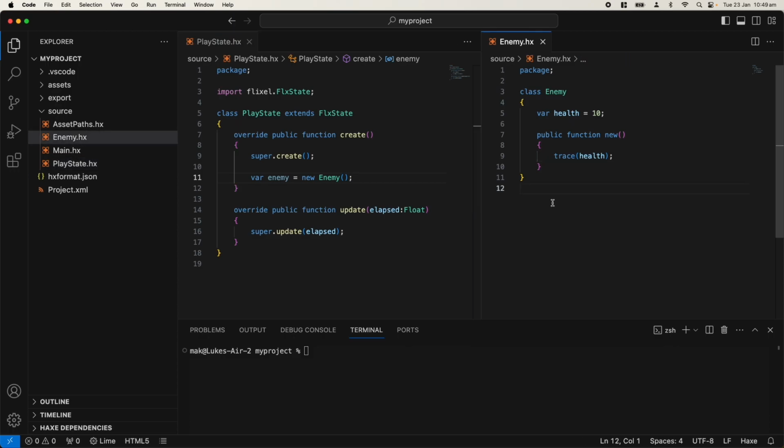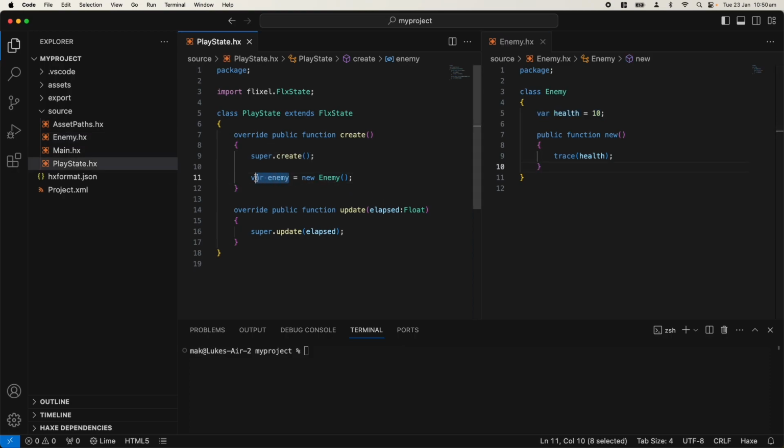There are two important concepts here. There's the class, and there's also the instance of the class that we just created. These are not the same thing. The class can be seen as a blueprint. It can be seen as a place to put all of the information that a class instance needs. So in this case, we're defining an enemy with a variable called health. And so this enemy instance over here will have a variable called health.